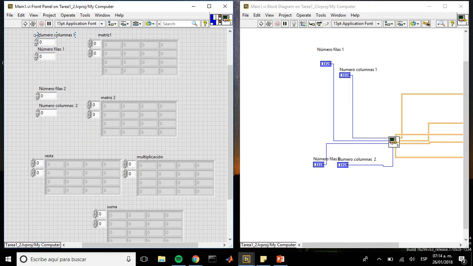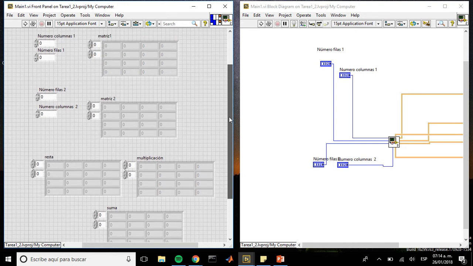Here we can see four numeric controls. Each numeric control is to change the number of columns and rows of each of the different matrices that we have here. We created these matrices by nesting two for loops. We're gonna see that in a moment, but first we're gonna see how the program works.